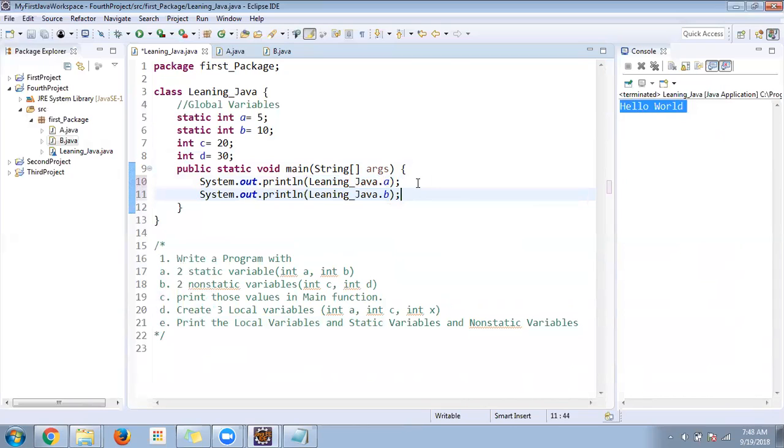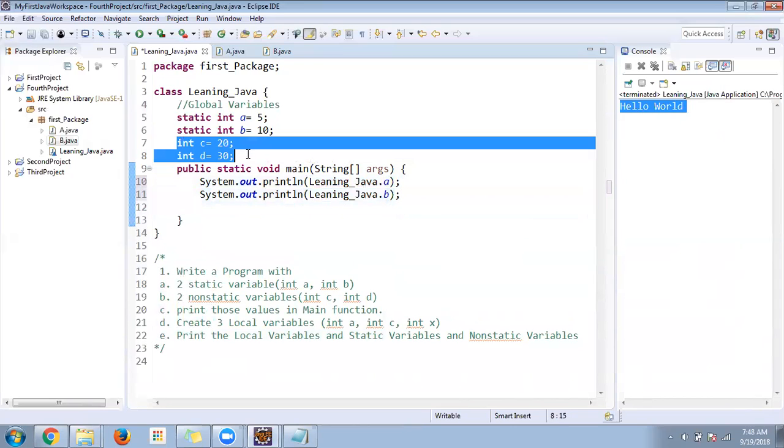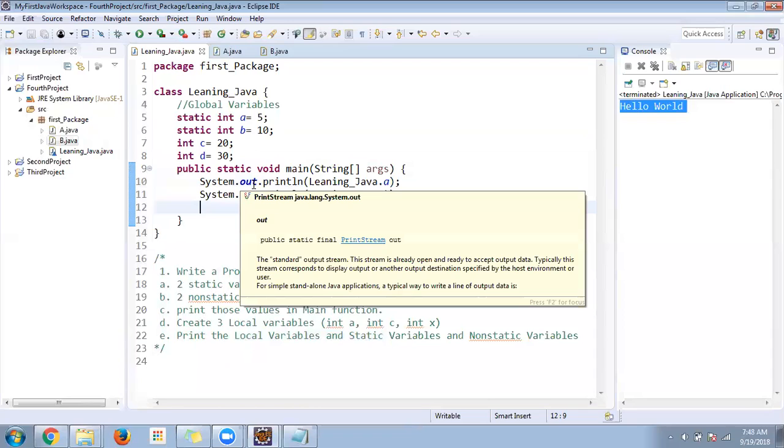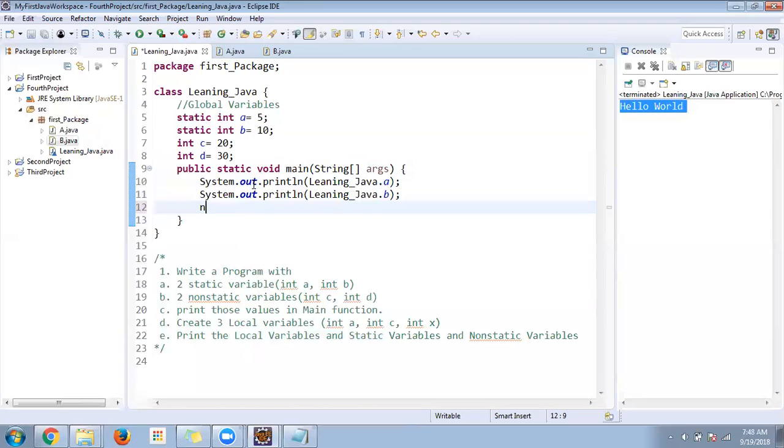Correct. Now can you tell me, I need to access the non-static member. So what I need to do for this? By object, we need to do this. Super. So non-static members can be accessed only with help of an object name alone. So how I can create an object? New learning underscore Java. Awesome. So always objects will be completed with open and then close parentheses. Yes. So now we have created the object.